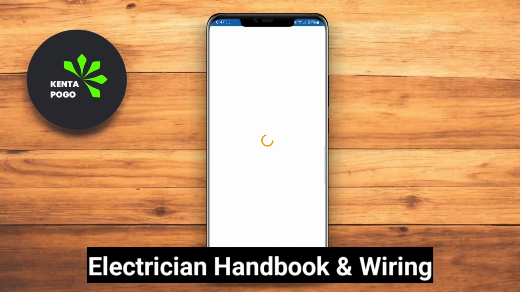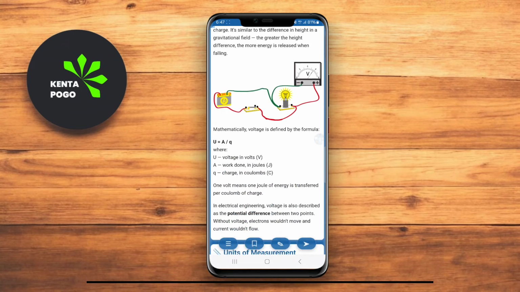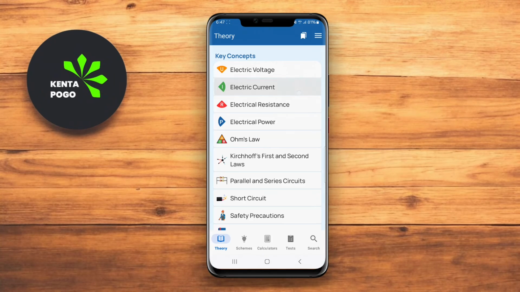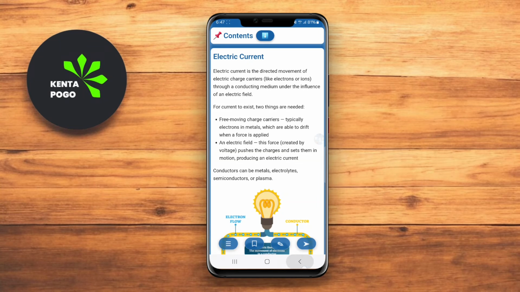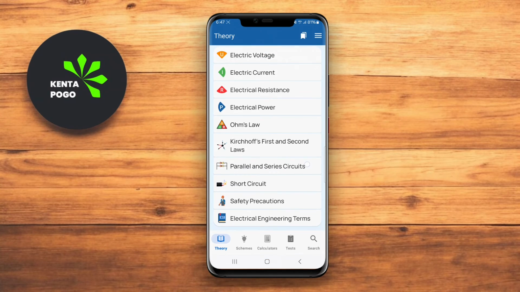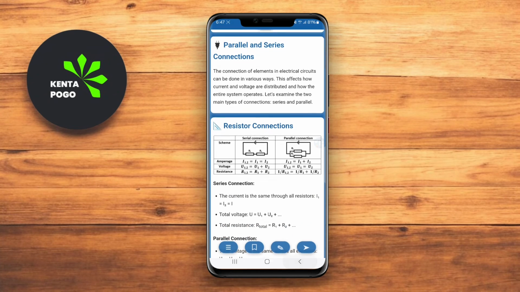Electrician Handbook Wiring. Electrician Handbook Wiring is a valuable educational resource for both novice and experienced electricians. This app offers a wealth of information on electrical theory, wiring practices, and safety guidelines.